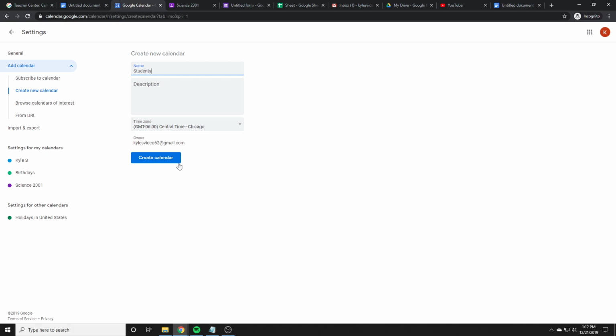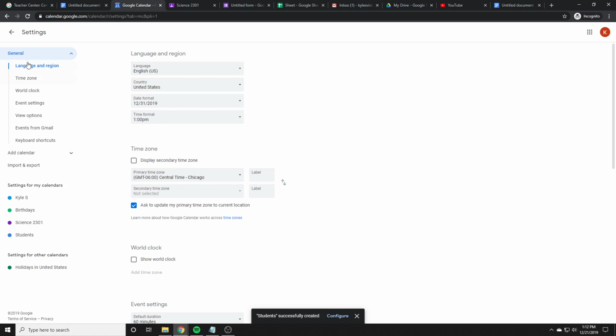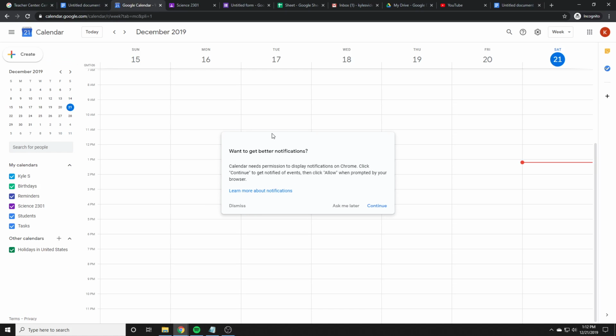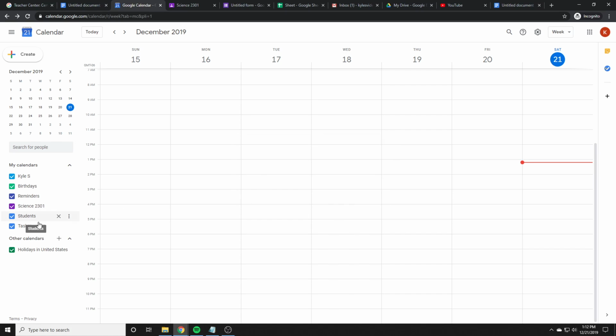Let's just name it students, it's kind of whatever. Alright, so it says student successfully created. So let's go back out of settings. And here we can see our new calendar. So in order to make this simple, what I normally do is I uncheck everything but the students, just so I can see where it's at on where my tasks are for that specific one on this calendar.